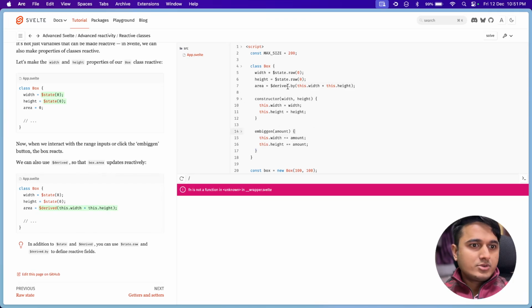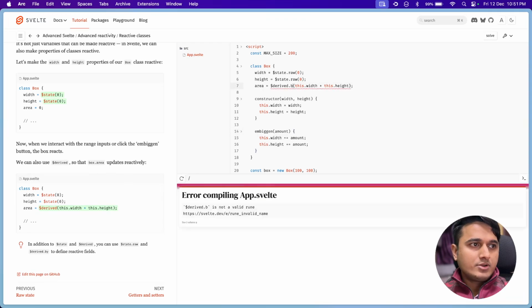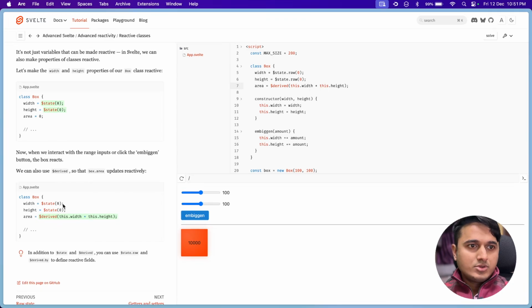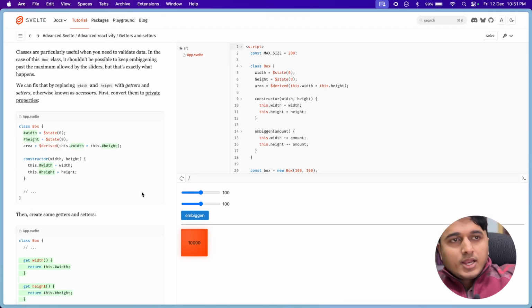Not sure. This is derived.by to define reactive field. Okay, there is no definition provided to it, so we will ignore it for now. Classes are particularly useful when you need to validate data. So in the case of a box class, it shouldn't be possible to keep increasing past the maximum allowed by the slider, but that's exactly what happens.